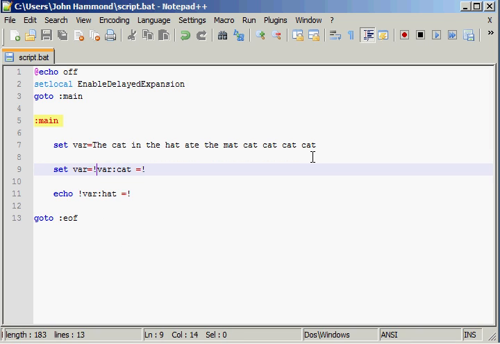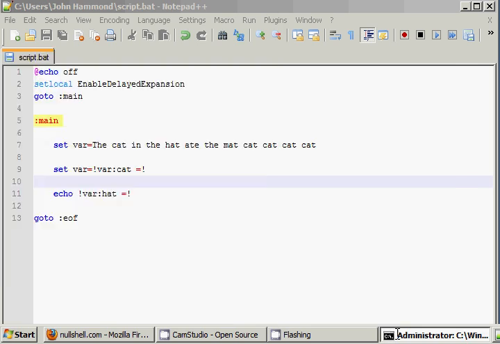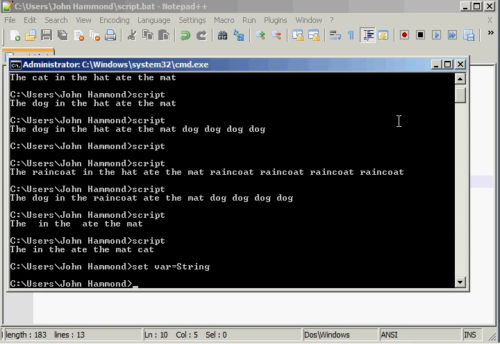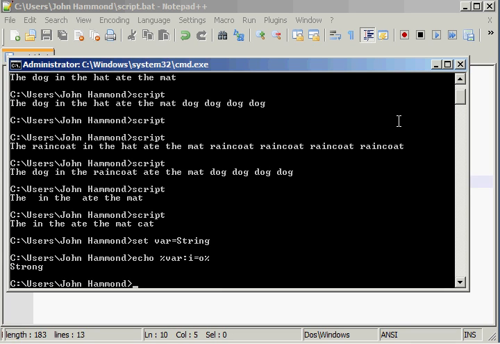Now, we don't have to be using these exclamation points, especially if you're not using delayed variable expansion, but that is how you do it. You do have this sort of format between the colon and the equal sign, which is really what makes the difference here. Well, let's check it out and actually do it in CMD, because I want to show you guys that you can do this outside of a batch script. If I set a string, let's say I want to echo out the value of that string, and let's change the I to the O. Now it says strong instead of string. So, you can do it in CMD as well.